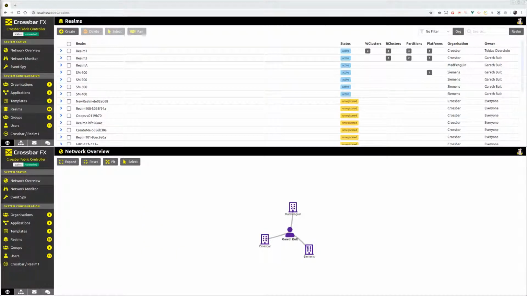Okay, so this is a demonstration of the editing and visual feedback component of the framework so far. So I've got two browser windows open. Both are logged in as the same user. The bottom window is showing the network overview or network map, and the top window is showing the realm listing.